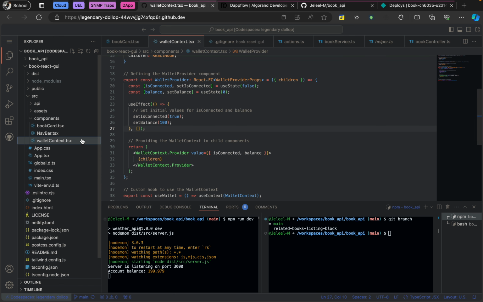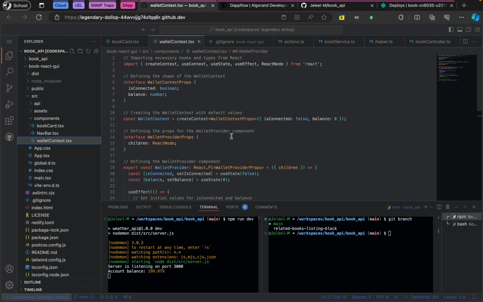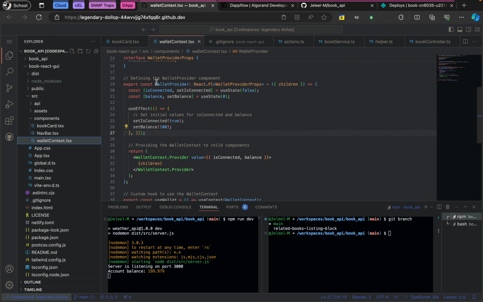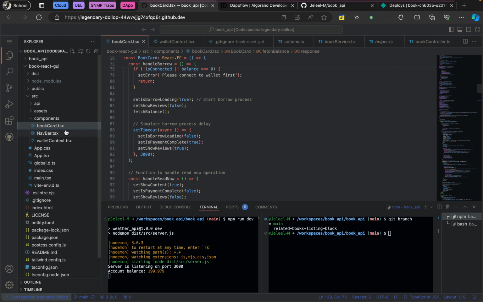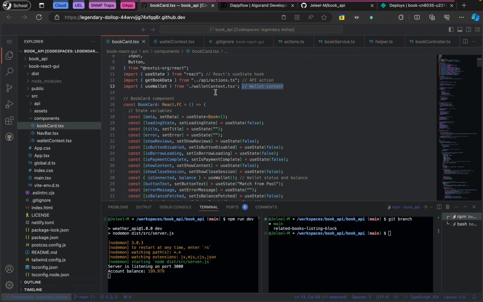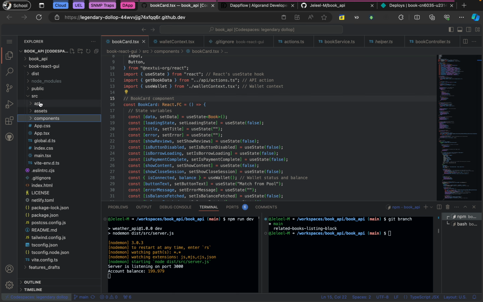And we've got the wallet context file. This wallet context is where we're able to simulate the functionality of what would have been an ideal wallet situation. Because in an ideal wallet situation, we'd have to use an SDK to interact with the wallet provider. But in this case, we're using our wallet context file, and we are simulating, using realistic function names like wallet provider, get the balance, and check if wallet is connected. We've integrated that with our book card by actually importing this useWallet here. Without wasting much time, I'll just go straight to the front end.